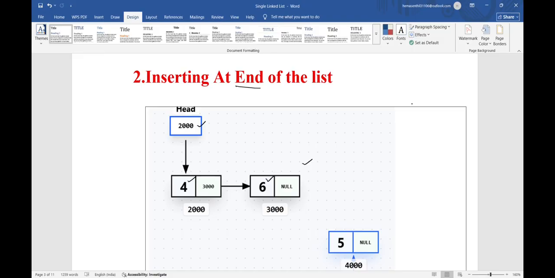So if we want to insert, first I have to create the new node. Its address is 4000, its value is 5, and its next will always be null. This is the creation part. I have to insert the 5 after 6. So first I have to reach the last node, and after reaching the last node I have to attach the new node to it.